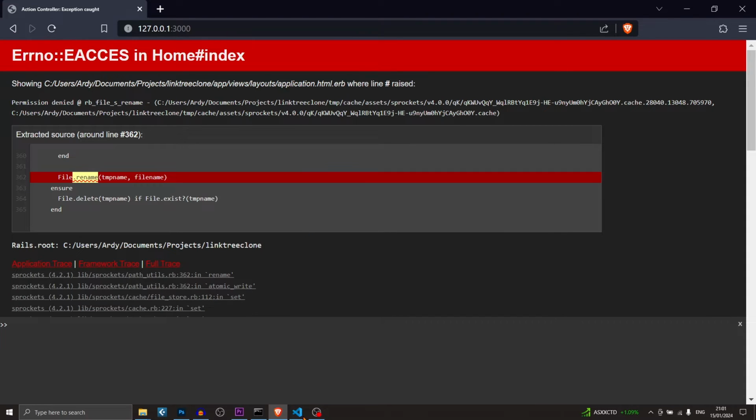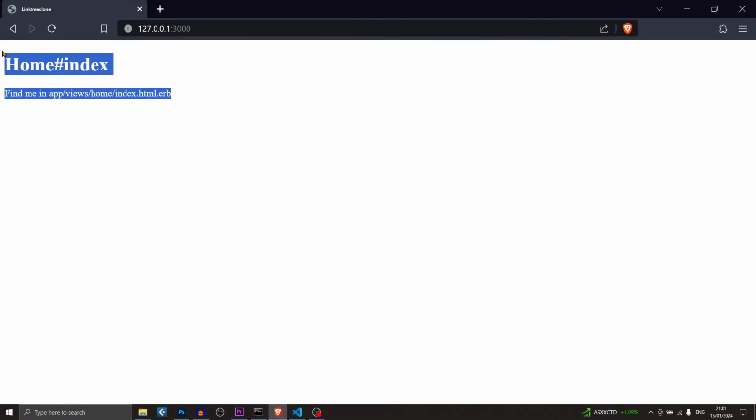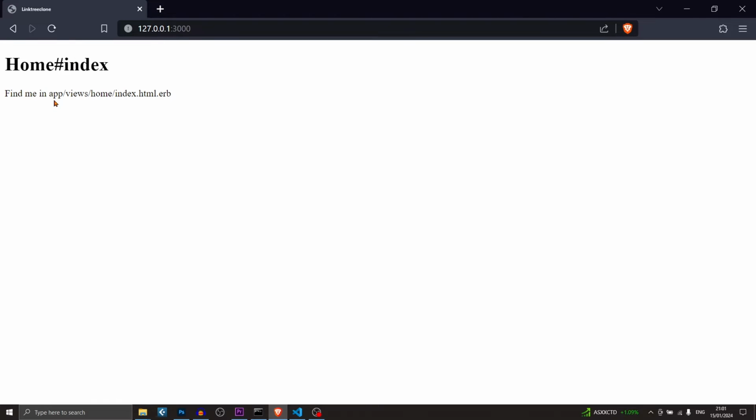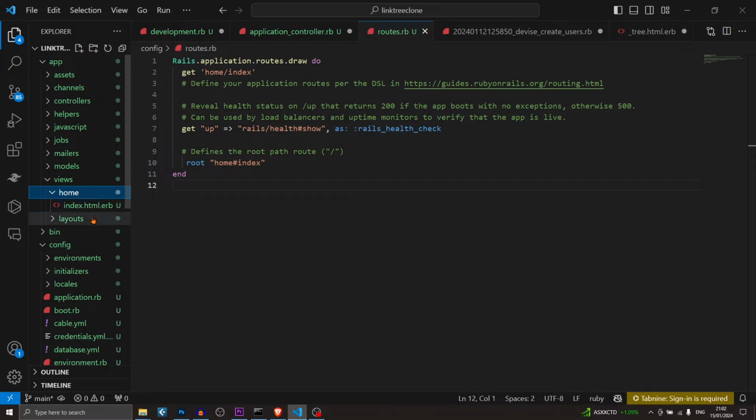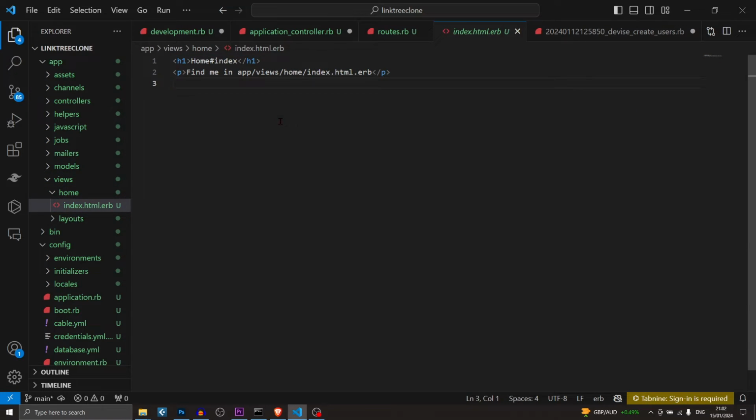I believe this happens because we're not running the server with administrator, but all you have to do is refresh the page and it works. And as you can see, we get this page. Okay, so this is working. It says home#index, find me in app/views/home/index.html.erb. So let's go to that file. So views, home, index. And this is the file that we just created.